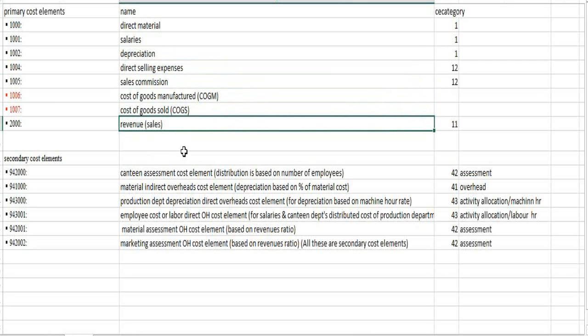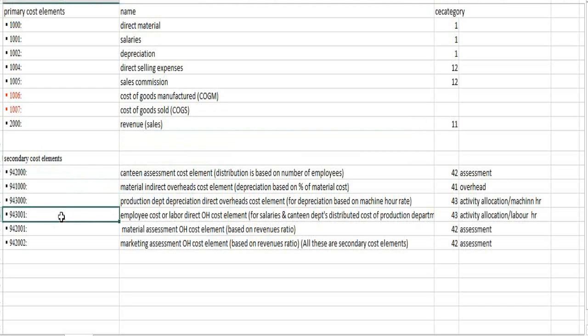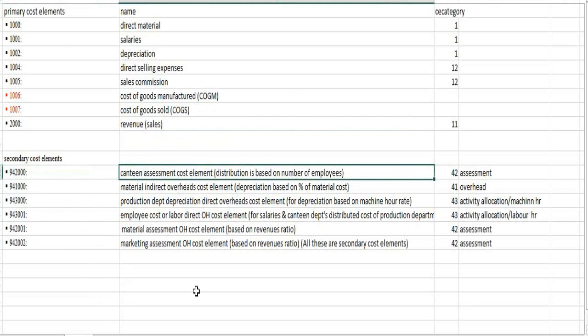This is what we are using for our analysis of how the values are going. 42 and 41 are categories of secondary cost elements. I will explain the difference between primary and secondary when we take cost element accounting. These secondary cost elements are used to allocate the values from one cost center to another cost center. We create these only in the controlling module. There should not be any corresponding FI GL account.